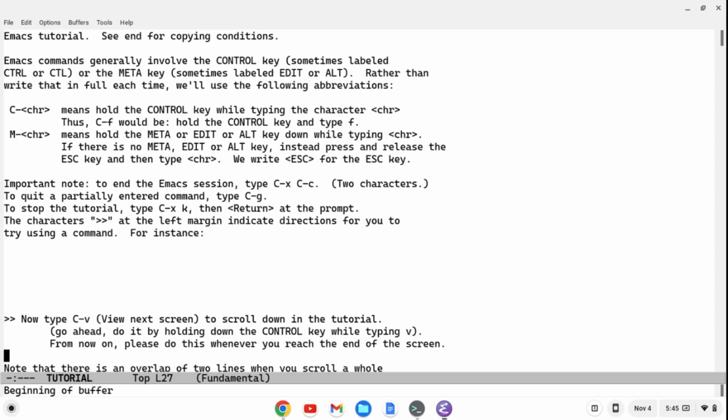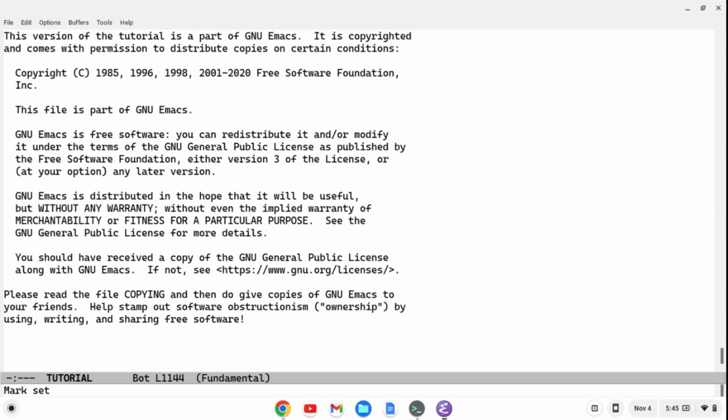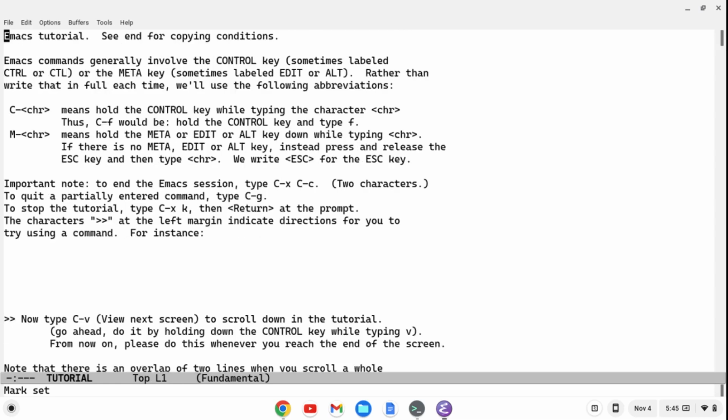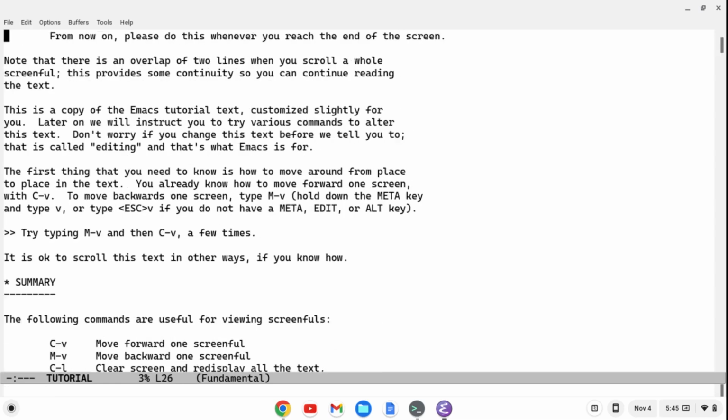All right. Another trick, we can do Alt-Shift-comma, basically Alt less than symbol, and we can go to the top. Let's jump ahead a little bit. And then we could do Alt-Shift-period for Alt greater than and move to the bottom. Okay. Let's go back to the top. All right. We'll do Control-V to go down.